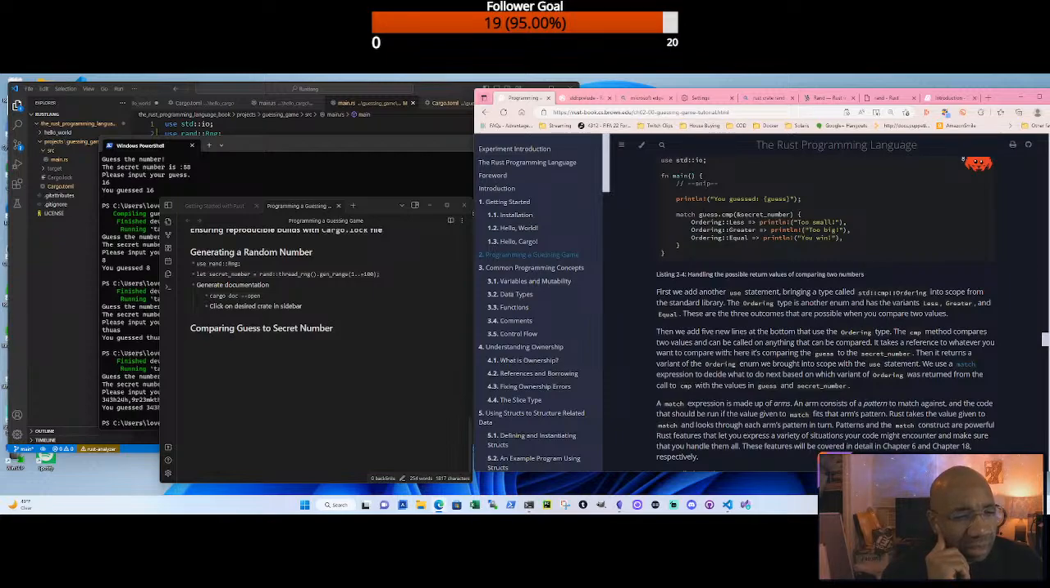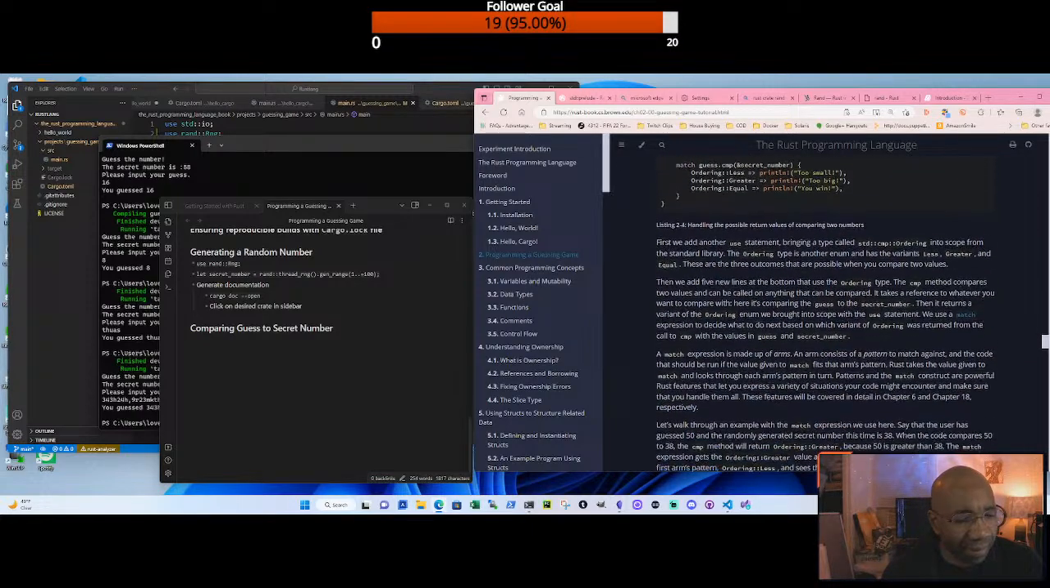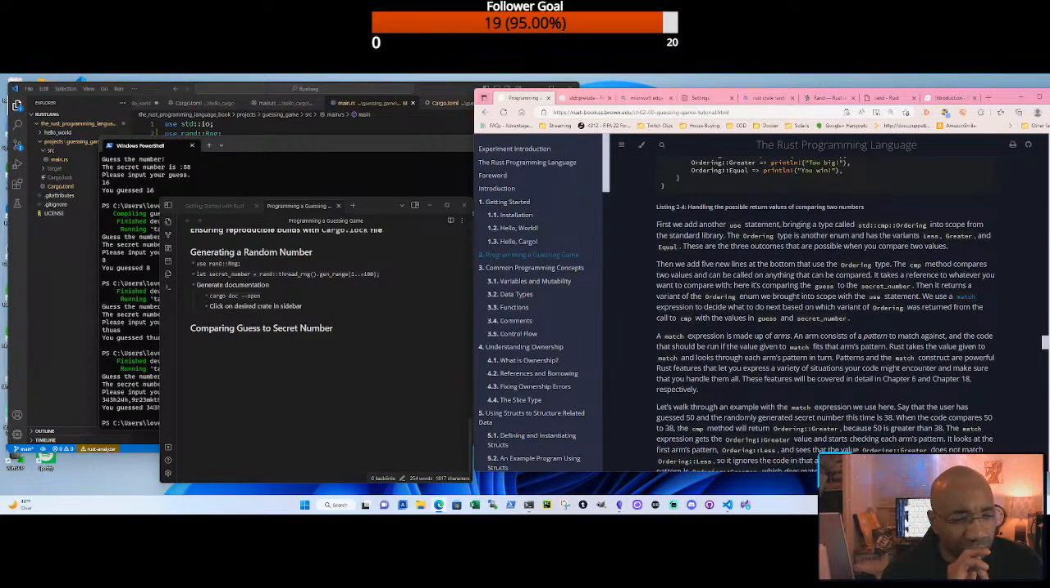Match guess.cmp(&secret_number). Okay, this is where the meat of the comparison happens. It looks kind of like a case statement here, but it's not. I'm guessing that this actually gauges whether these exist or not. I guess these are the enums that come from this. What is this? The cmp method compares two values and can be called on anything. We compare guess to secret_number. Okay, so this does a comparison. It returns a variant of Ordering, brought in with the use statement.